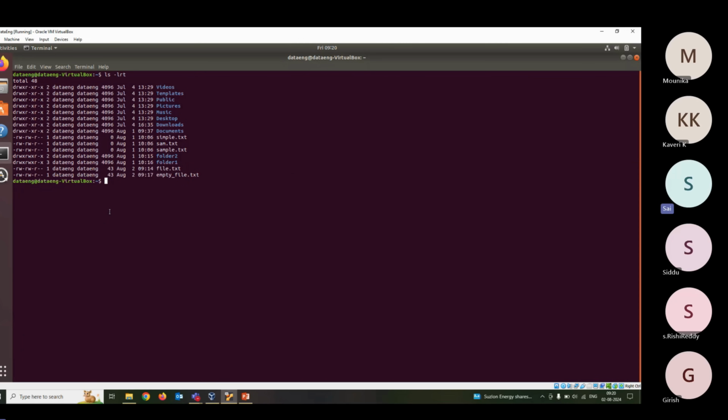Does anyone know any simple basic commands in Linux? If you are from a computer science background, you must know something about these commands. All right, that's okay.